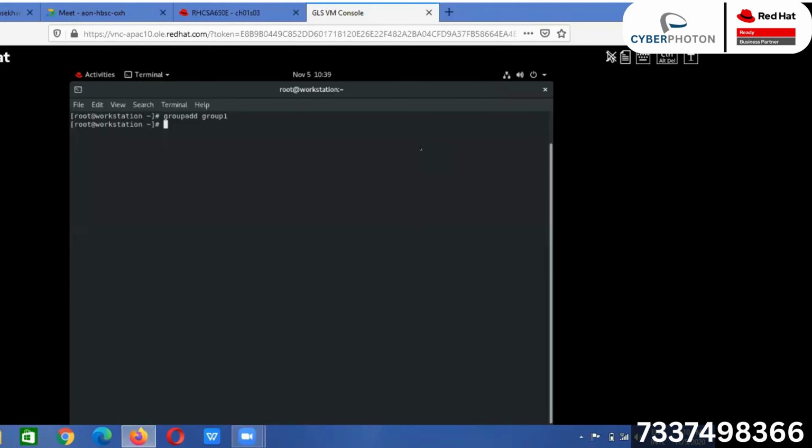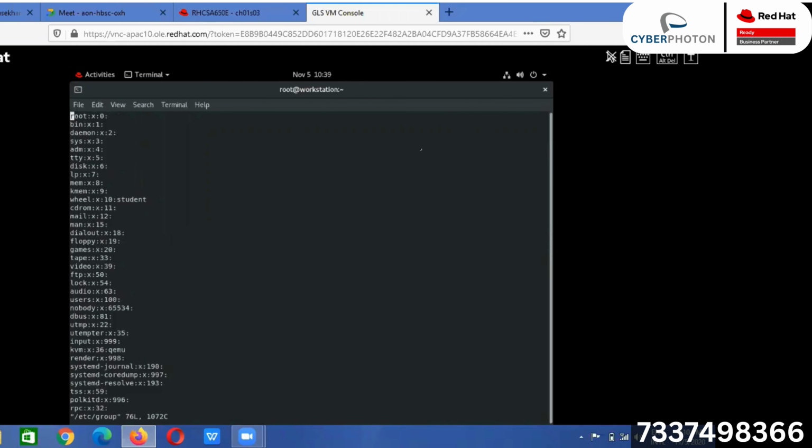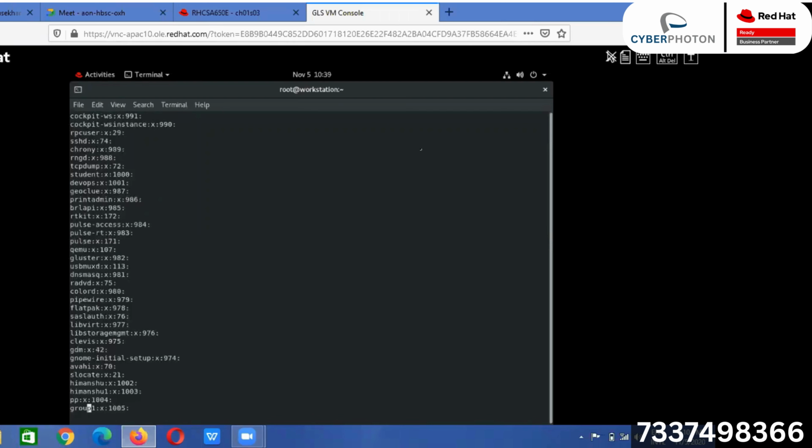Write down this command. How can we add the group? Now after adding this user, the user information will be stored in which file? /etc/passwd, right? Yes, sir. So same thing, the group information will be stored inside /etc/group. So I'm opening that file, vi /etc/group. Inside this file, if we go down, can you see here? It is written group1:x:1005:. So how many parameters we have?